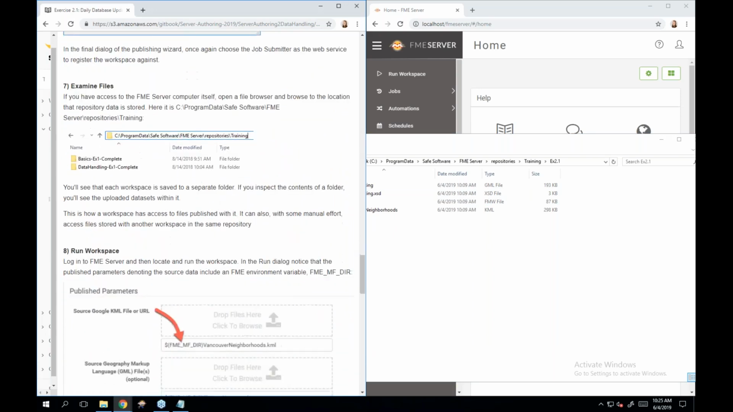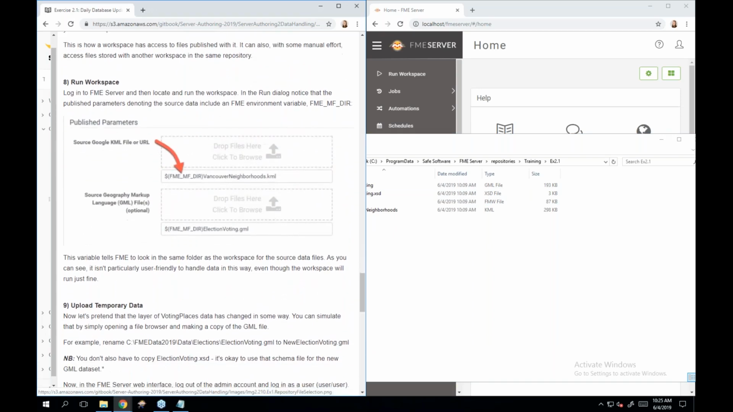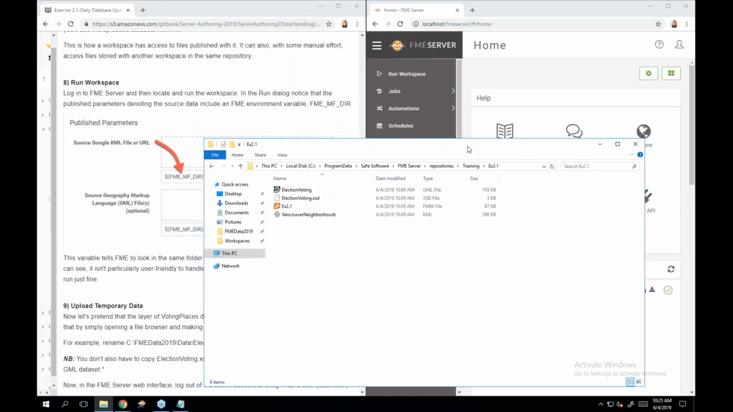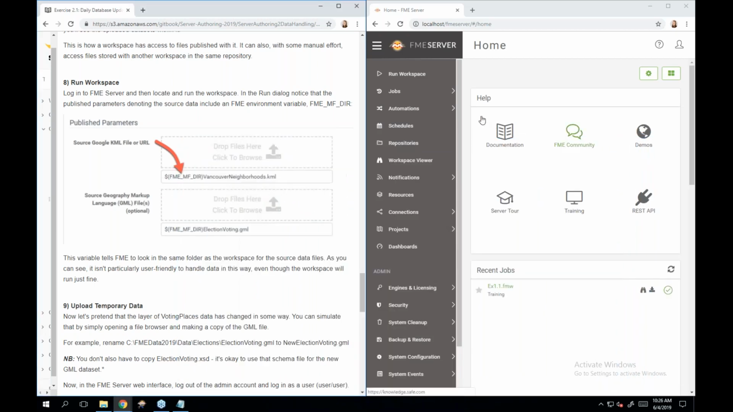So the last step of this exercise is to simply return to FME Server and run the workspace. So let's dive onto the FME Server homepage, and hopefully you're all still logged in. If you weren't, then we are logged in under the admin account at the moment. And before we run this workspace, we can go ahead and have a look in the repositories directory, so we can just see the difference between this and the file storage system behind the scenes.